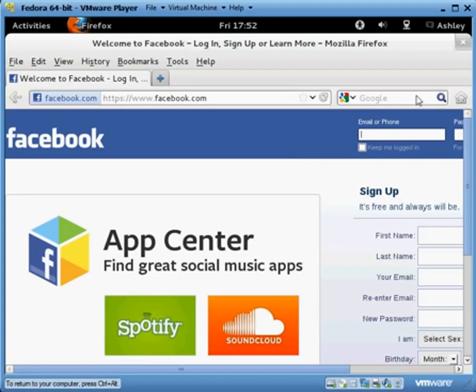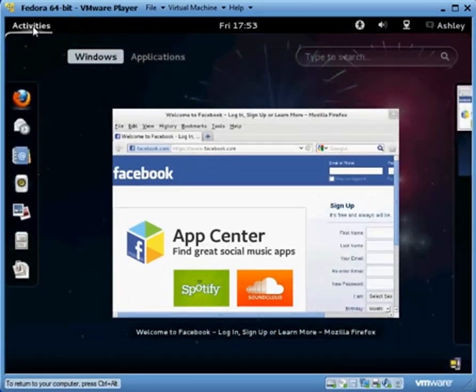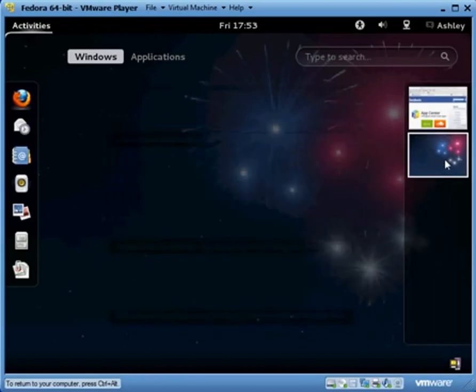Okay, then we can exit out of this, like I said, by the little X here, or by going up to Firefox and hitting quit. Or let's say you want to leave your Facebook page open, but you want to go back to your main screen. What you can do is hit Activities, left click on that, and it will take you back to this page, and it'll show you that you have your Facebook page open, and also your main screen is open as well.